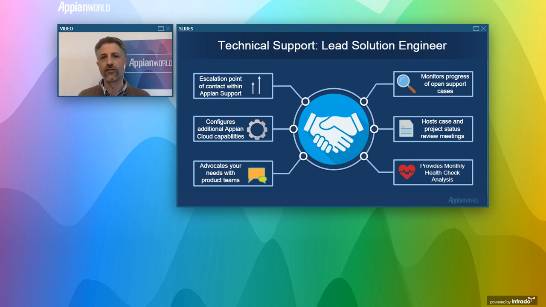And this lead solution engineer uses that context to help the broader team support your applications. So the lead engineer doesn't work all your cases. We leverage the specialization that we have in our support teams that focus on different areas of the platform, but they're a person that's essentially keeping an eye out on your cases, making sure that they're progressing and doing regular check-ins with you.